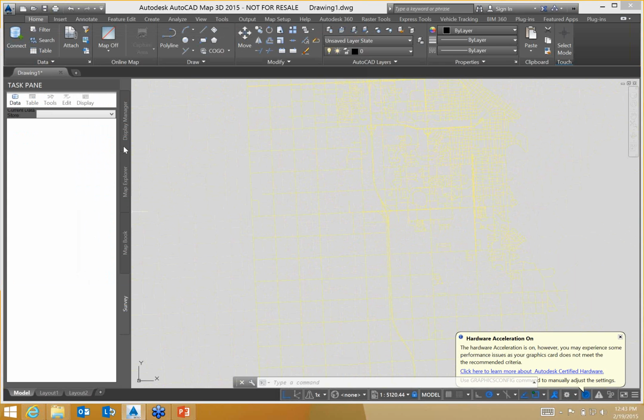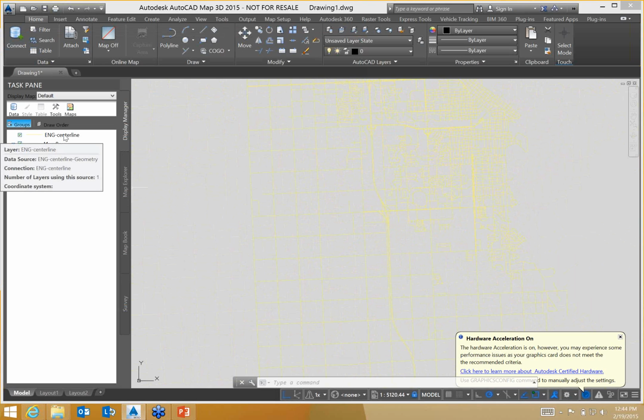And then on my display tab, you can see where it's brought in my center lines. So clearly you can see it's on a layer called engineering center line. And then center line geometry is my data source. And then my connection, and then the number of layers. And then there's no coordinate system set up, even though we could create a coordinate system, or if the data that you were pulling in from the shapefile had a coordinate system tied to it, then you could actually transfer on the fly that coordinate system to this drawing file.